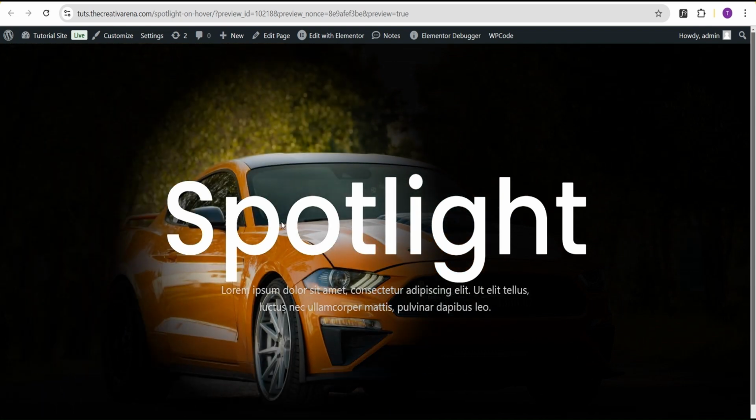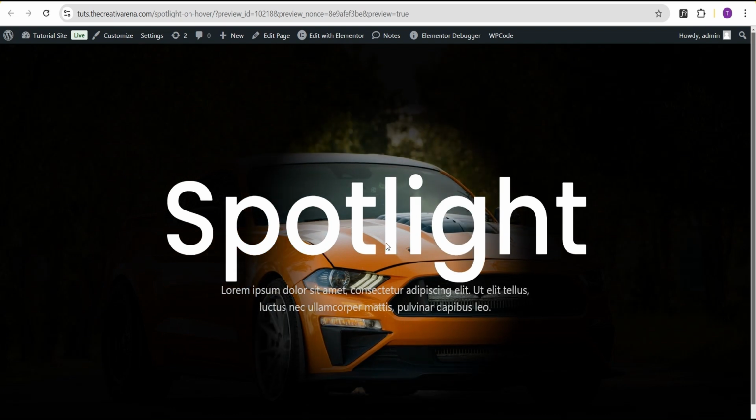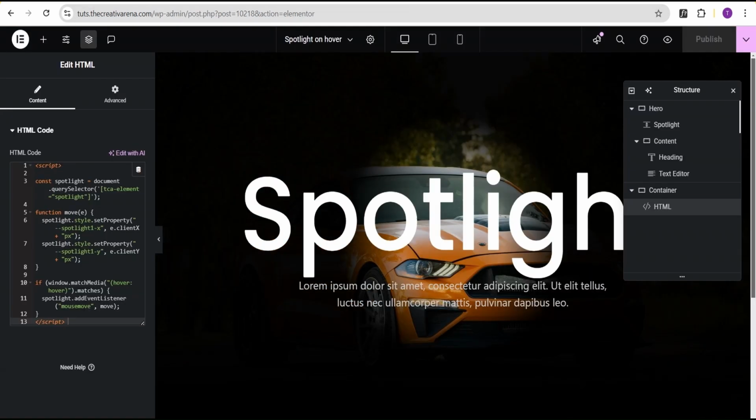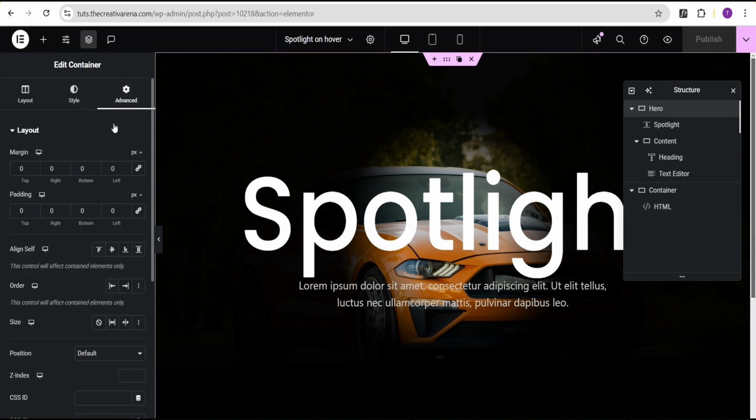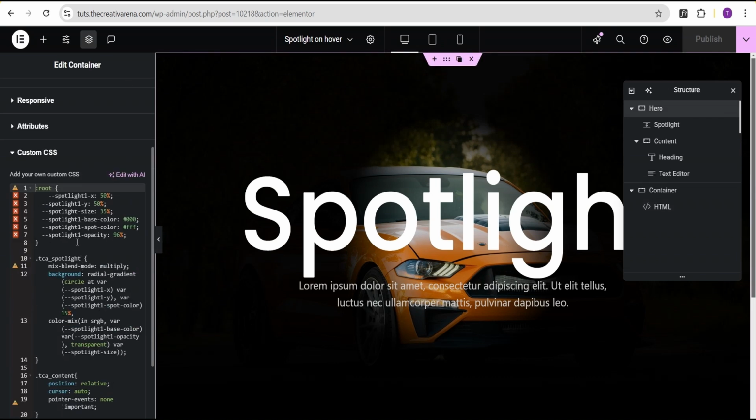Okay, so now we're going to go back to our code editor, where I'll show you how to edit this spotlight. On our code editor, we'll come over to the hero, and let's come over to the custom CSS, and I'll walk you through what we'll have here in our root section. So now you can see here we have the spotlight X and the Y. What this does is it positions the spotlight wherever you want it to be on the screen.